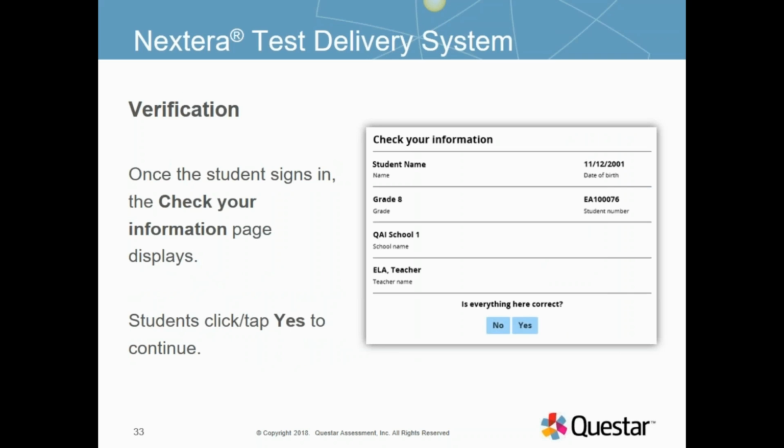Then they'll go to the verification screen. So as the students click through, they sign in, they need to verify that this is the information that they see on the screen is them. So they want to make sure that they see their name, the correct grade level, that they are taking ELA, their date of birth, etc. If they see the correct information here, there's no problems. They click on yes, and they continue going through the directions for computer-based testing.